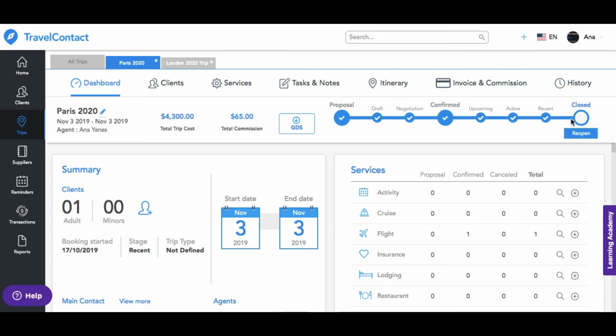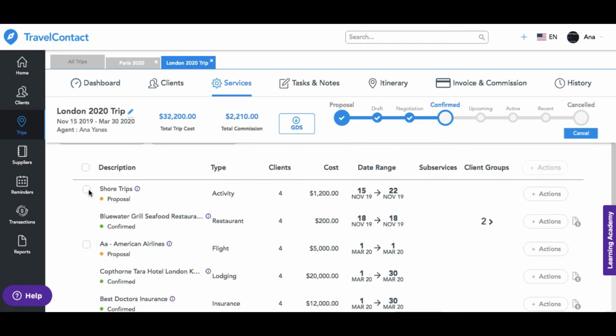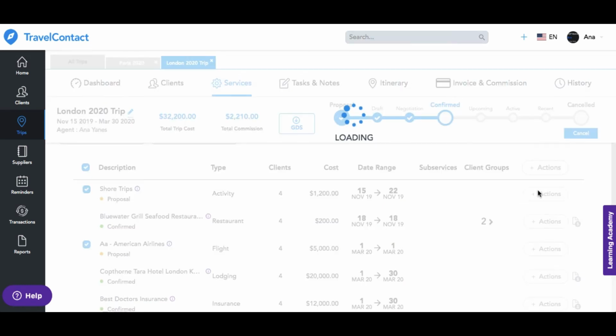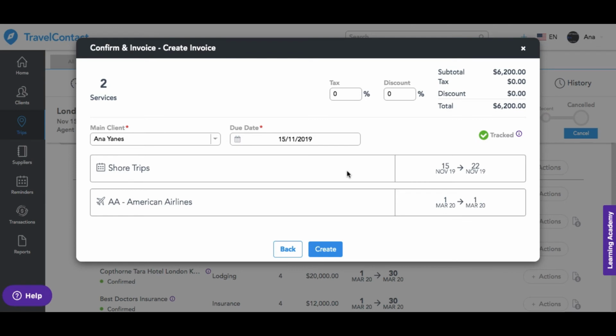Then, I want to show you how to confirm an invoice with 2 or more services with split cost. You must use the checkbox for each of them. Go to the Actions button at the top and choose Confirm an Invoice. Select the option Create Individual Invoice for each group, and then click on Next. Verify the information on each invoice and add taxes or discount if you want to. Then, click on Create to generate the invoice.